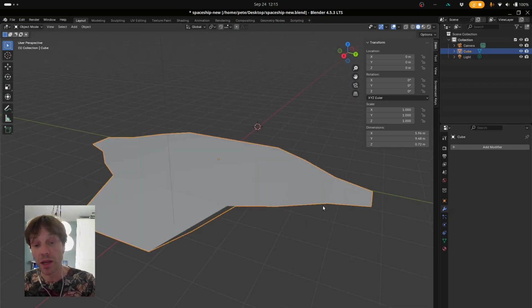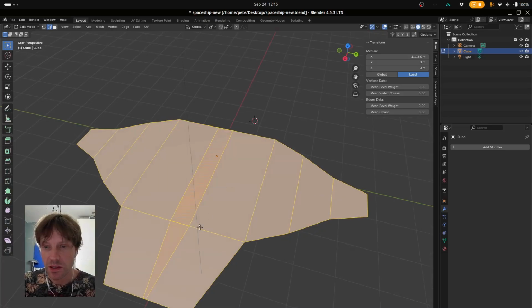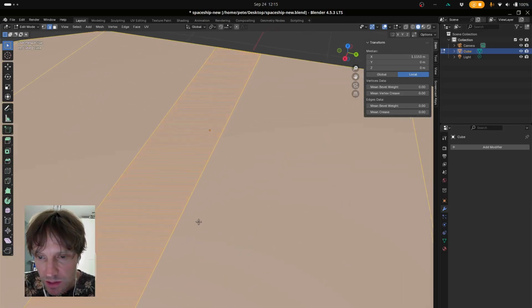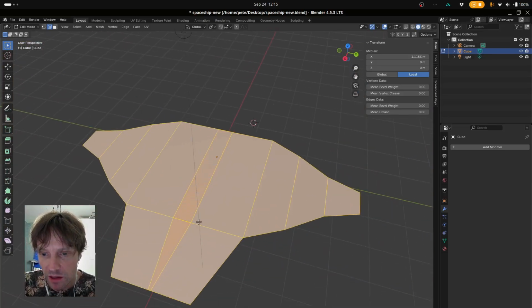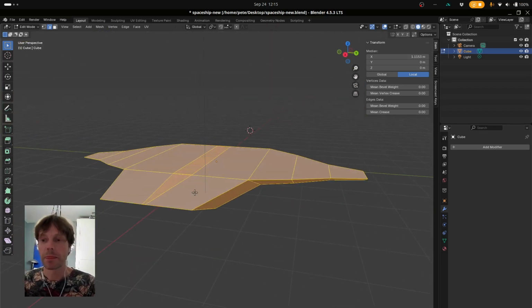So now when I go into edit mode, I have access to both halves on left and right. There seems to be a little bit of an overlap. I don't think it's gonna have an impact on our model, on our texturing. We'll see. Hopefully not, but that's for another video.